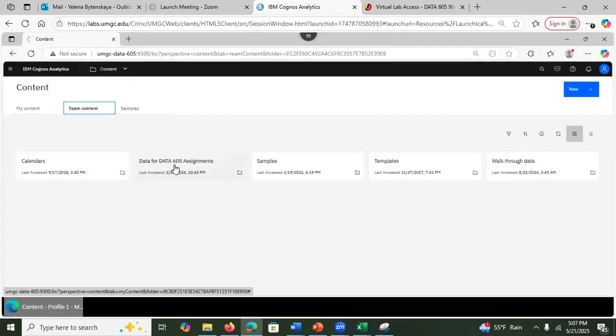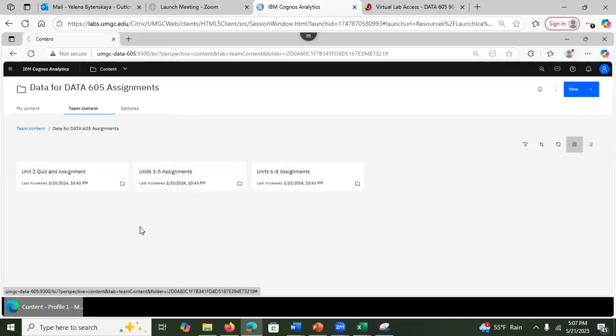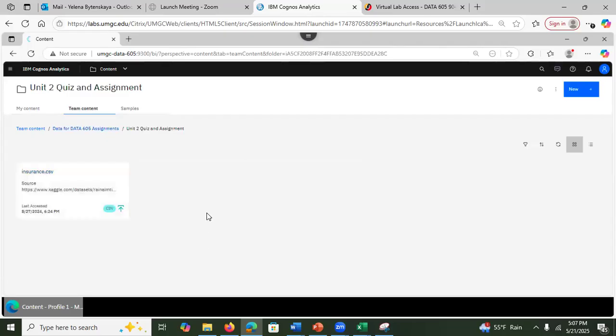So what you're gonna do, take a look at this. You're gonna click here and you will see 3 subfolders. The first subfolder contains the data that you need to use for quiz and for the next assignment. Here are assignments unit 3 through 5, and this is 6 through 8, right? So here you're gonna click here to open the folder and you see this file called insurance.csv.